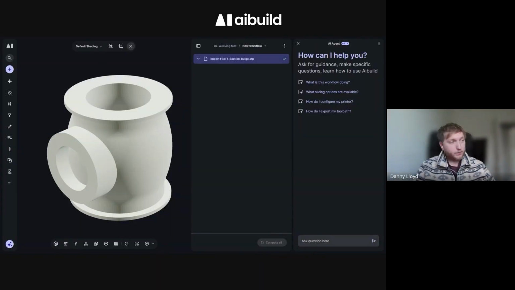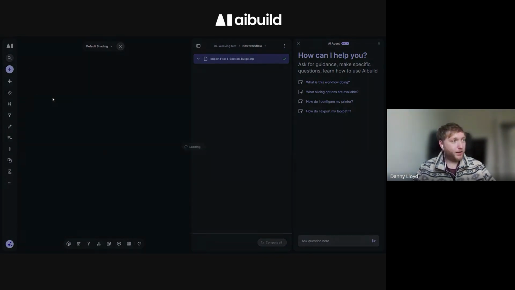So I've just loaded my CAD file in, and there's quite a few things I can do already at this stage. And one of the main things that people either new to printing or new to Aibuild like to ask is, what's the best slicing mode to use? And this is a fantastic use case for the AI.